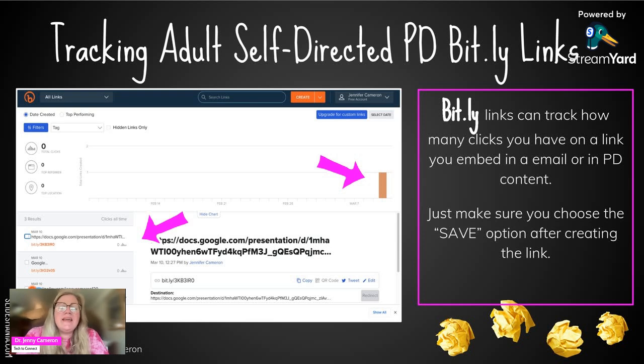Okay, so tracking adult self-directed PD. I do a bigger presentation on self-directed PD, so some of these slides I grabbed from that presentation. What I mean by self-directed is that by clicking on these links and engaging with them, the adults or teachers you're working with are having some form of a self-directed learning situation. Adults really learn best when they have an opportunity to engage with materials on their own time and at their own pace, because they are in a different place.